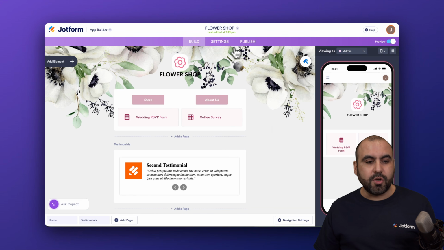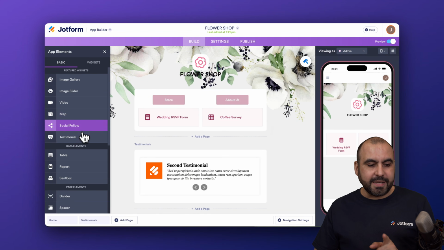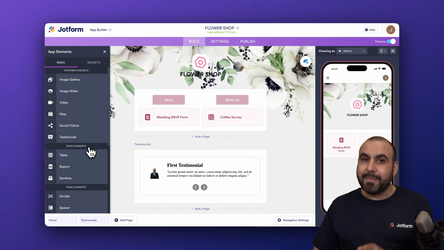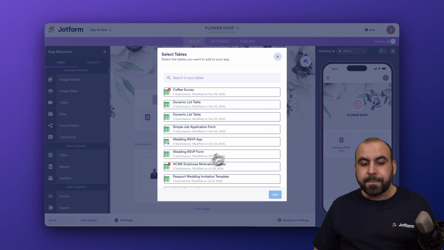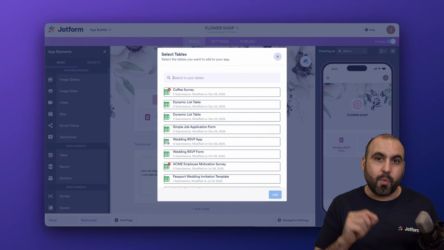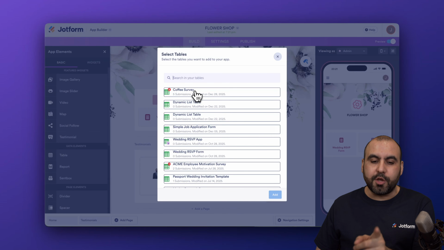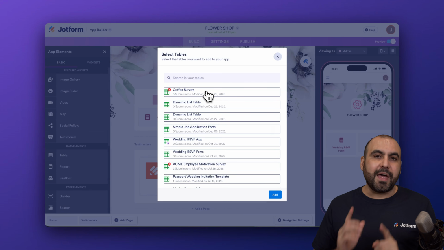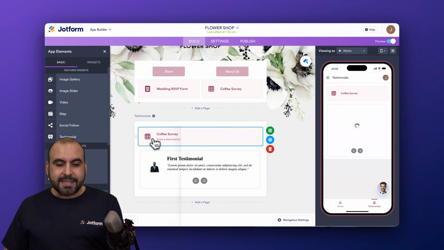So first thing we need to do is go into elements, scroll down here, and we are going to find a table. It's under the data elements section. So let's drag and drop the table inside of here and select the table from the data that we want to display. In this case, I have a few submissions for this one, so I'm going to use the coffee survey table that I've used previously. Okay, so let me go ahead and add it right here, and it is now added.